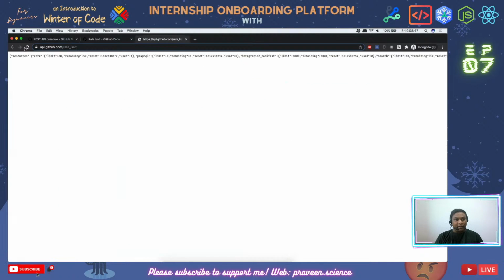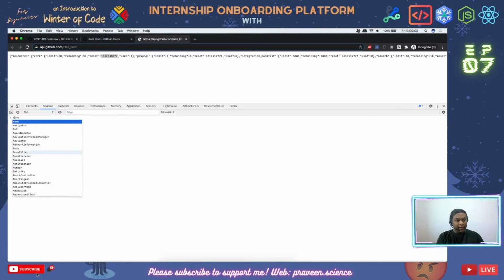So if I refresh the rate limit, it says the limit is 60, remaining is 59, and it gets reset here. I don't understand what this number is. I believe it is the epoch time, the number of seconds elapsed from epoch time. So if I go to the console and type a new Date and put this number, well, that's not the exact number. I guess JavaScript uses milliseconds, so I'll add these zeros.